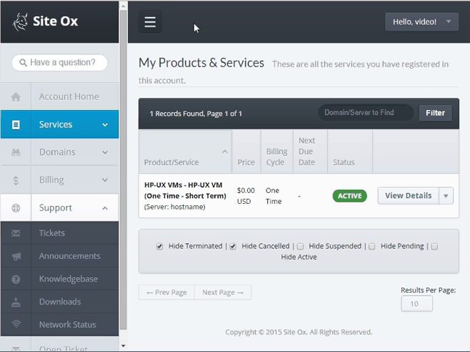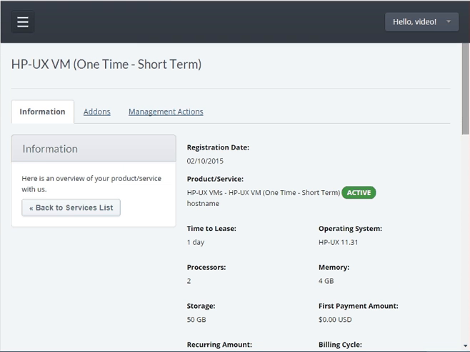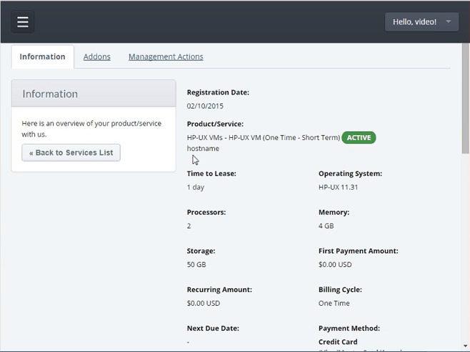But before we see the connection information, let's look at the details of the HPUX VM that was just built. To view the details, press the View Details button associated with the VM. This will display a screen containing the details of the new VM. From the details, you can see the host name, the amount of time it was leased, the operating system that was configured, and the number of processors and memory and storage that was selected by the user when they ordered the VM.